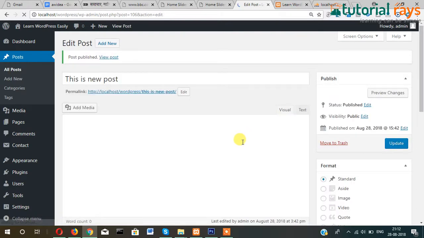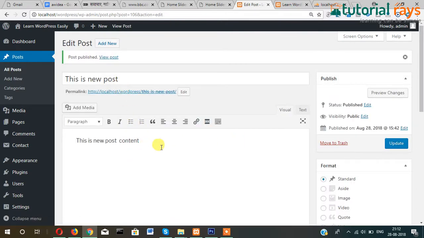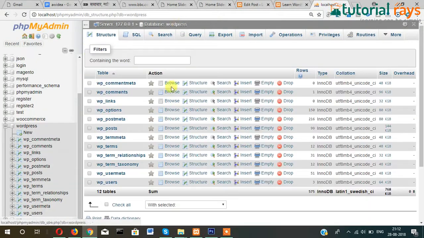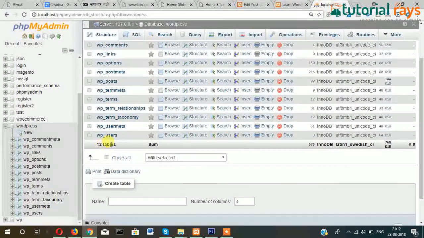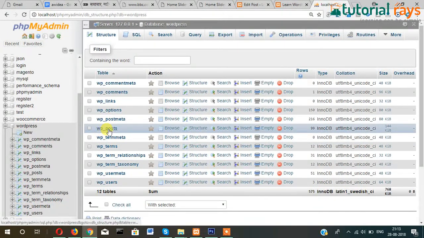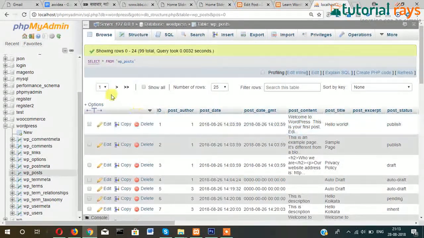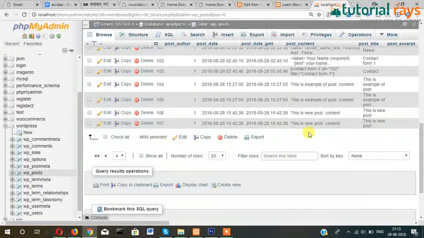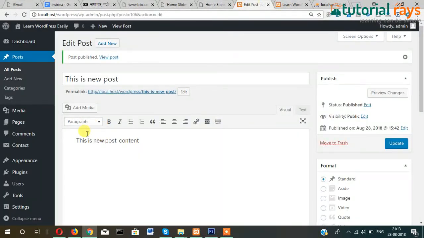Have you ever thought that after inserting, in which table does it go? Because WordPress has by default 12 tables. So, in which table did this content get inserted? Let me tell you that it is the wp_posts table in which this data is inserted. If you want to see, just click on this and you can see this is the post I have just added.